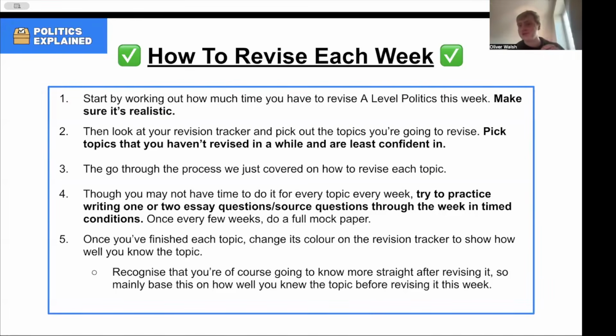Start by testing yourself, by trying to write out a few essay plans. Then go and fill in the gaps using your notes or essay plans or Politics Explained resources, whatever it is. And then go and test yourself by writing an essay or source question in time conditions. You may not do that for every topic you revise in every week, but at least once or twice a week, you want to be doing that time practice.